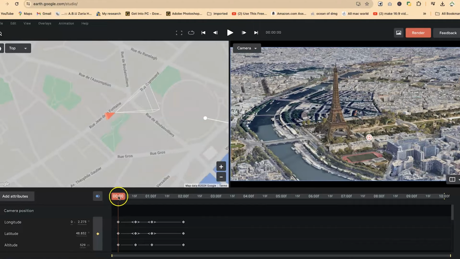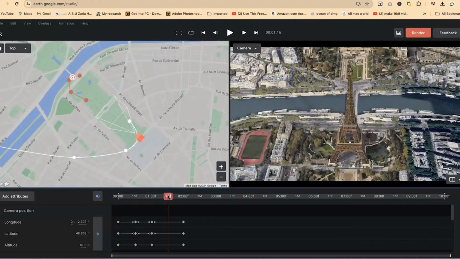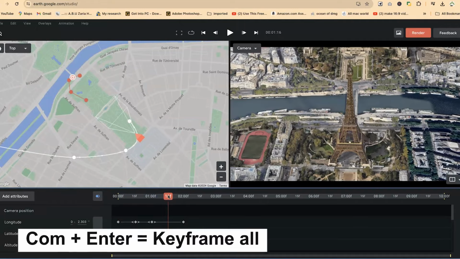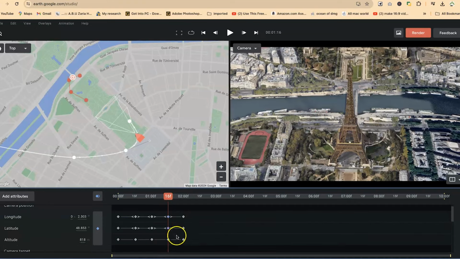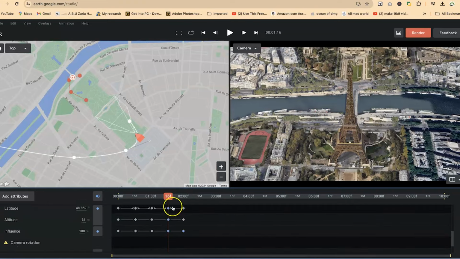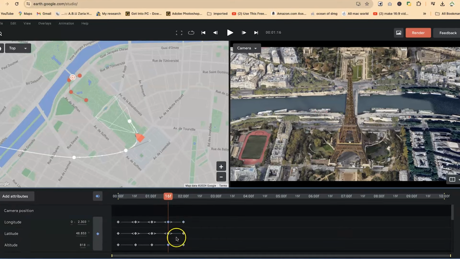And if you want to create a keyframe for all at any given point, you can just hit the command and enter keys and it's going to keyframe everything. Okay, all the attributes are going to be keyframed along that. Once you hit the command and enter, it's going to keyframe all. Okay, so this is a very cool way of creating keyframes faster.